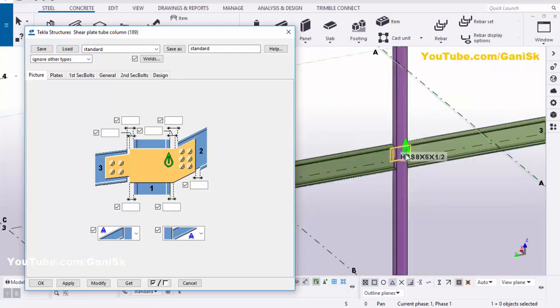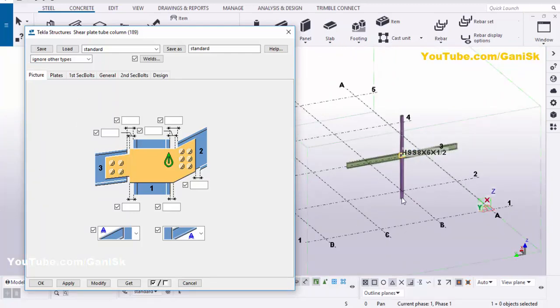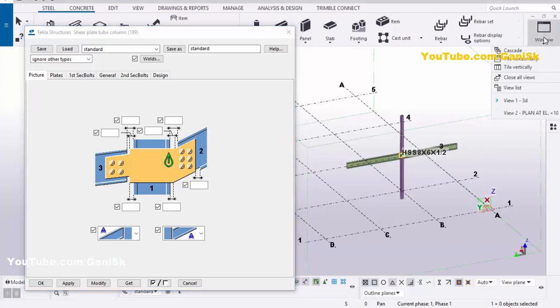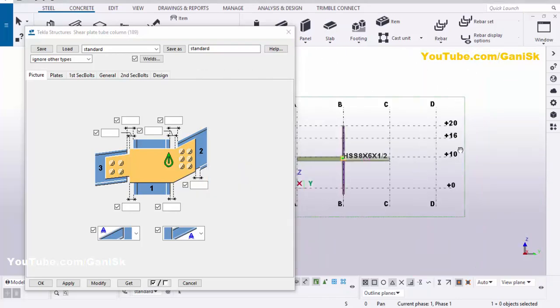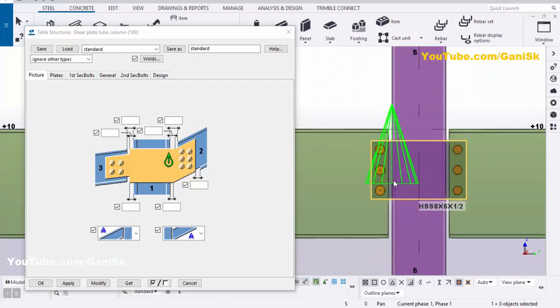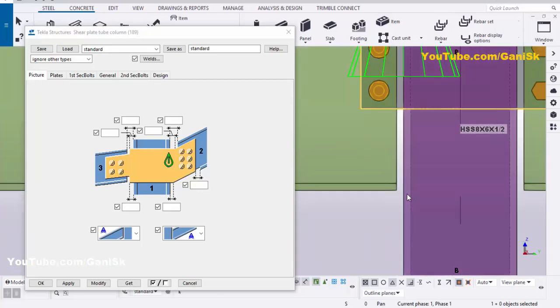You'll get it like this. Now go to the elevation along grid 2. Click on this window and select this view list and take elevation on grid 2. Click here. You can see the gap between column and beam. For example, we're going to maintain this gap at half inch. So for the column to this beam gap, you need to enter half inch here, and here also half inch. Then click on modify.